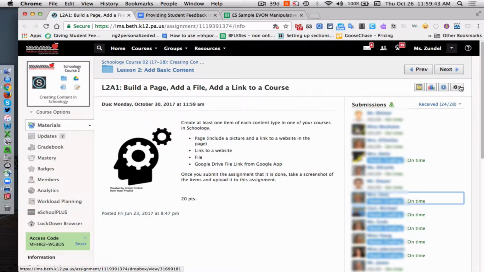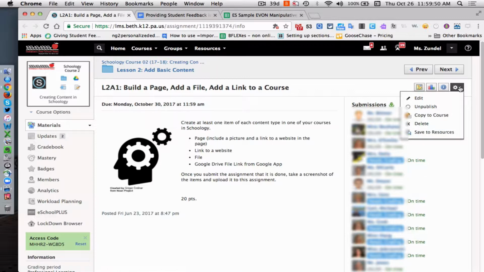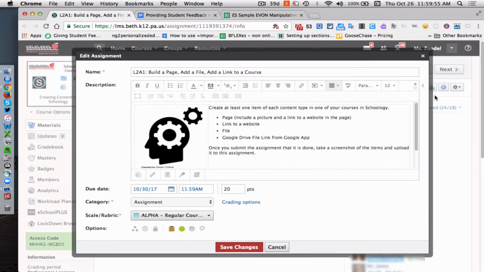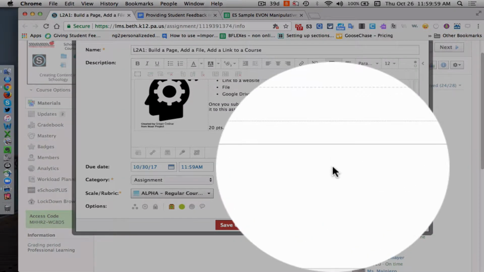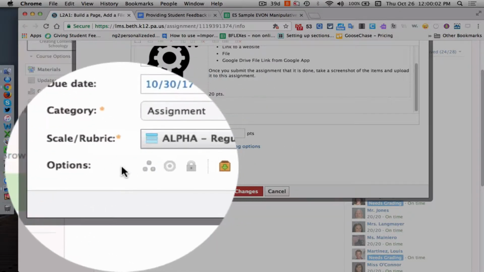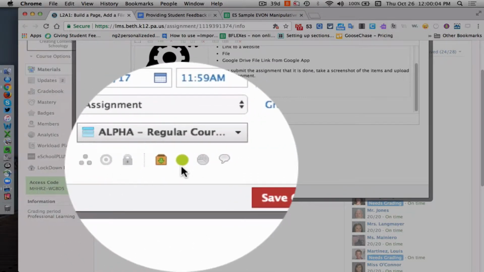I want to talk a little bit about the setup of the assignment so you kind of know how you can control it. We're going to start that first. Here's an assignment I have, and I'm going to go to Edit to show you some settings. So we have a basic assignment here, and I want to call your attention down here to the Options area.